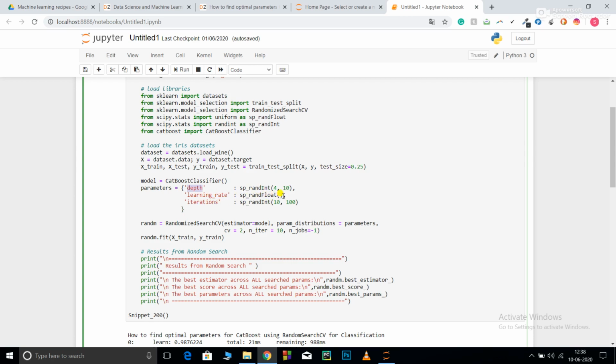Learning rate, I'm just passing a random float. Iterations. So how many iterations do I want to perform? I have passed iterations to be between 10 to 100. So it will randomly generate an integer between 10 to 100. It will randomly generate a learning rate and depth. So RandomizedSearchCV. Now estimator, you need to pass the model name. Now the parameter distribution should be the parameters. CV cross-fold is equal to 2. I am passing 2 cross-folds. Iterations, I want to perform 10 iterations, and n_jobs is equal to -1.